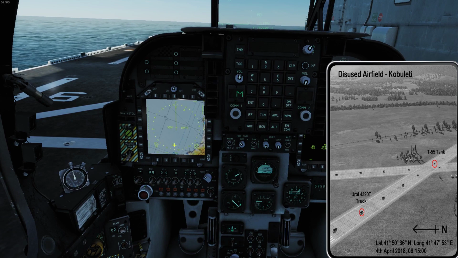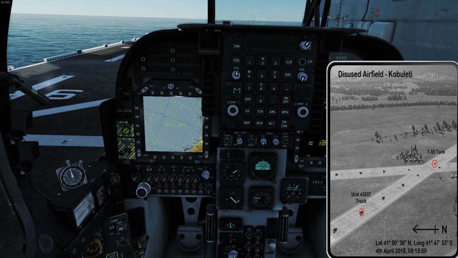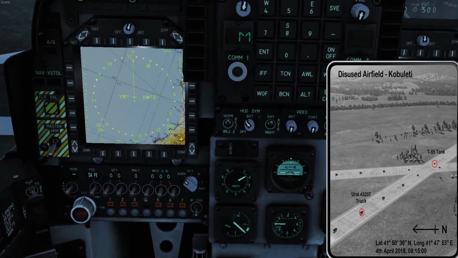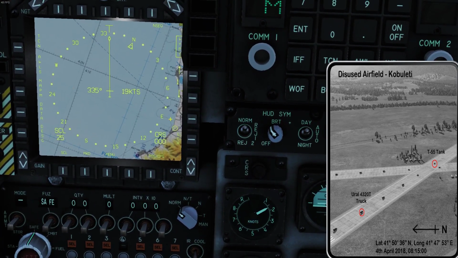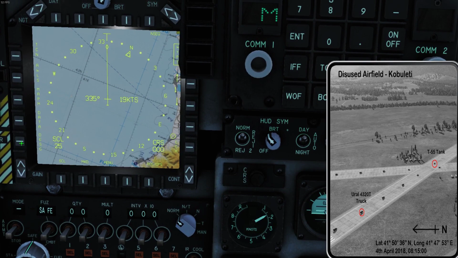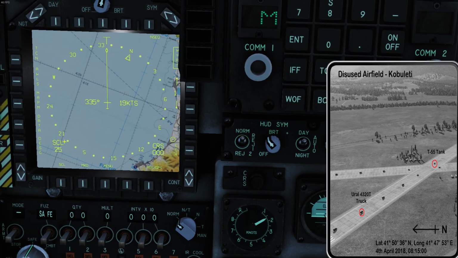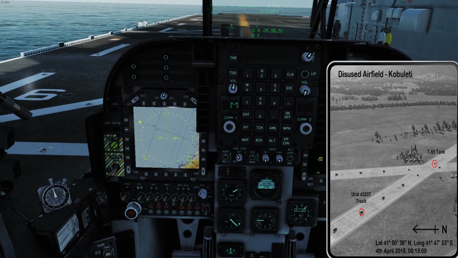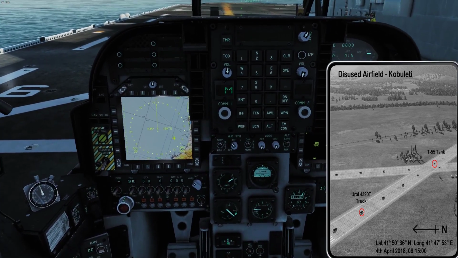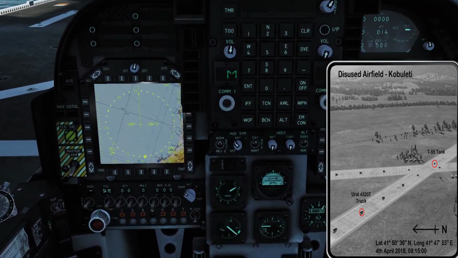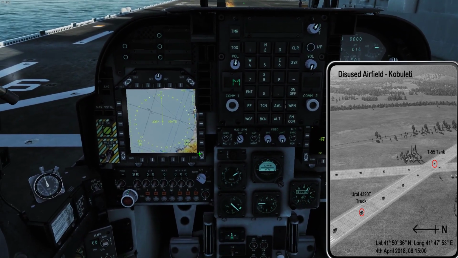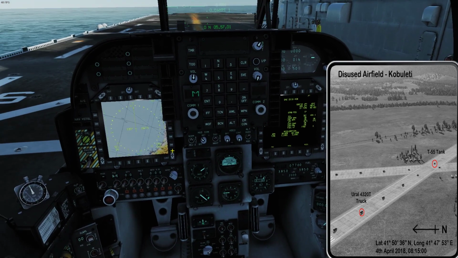Data, switch to waypoint 1. You can see that there's waypoint 1 on the disused airfield. Designate it. That's so if this was a multiplayer mission and I got some target coordinates, I aligned it and can designate without having to add extra mark points and things like that.